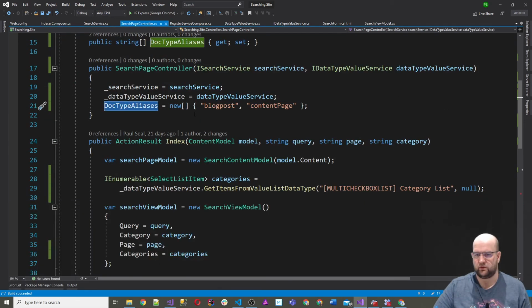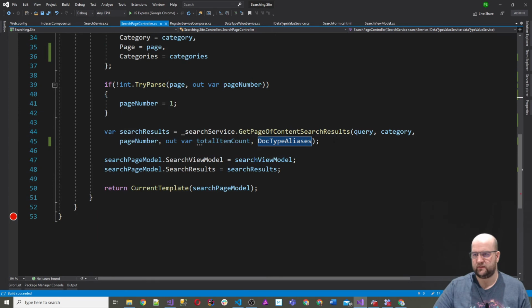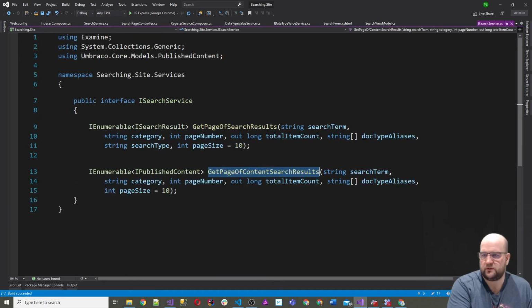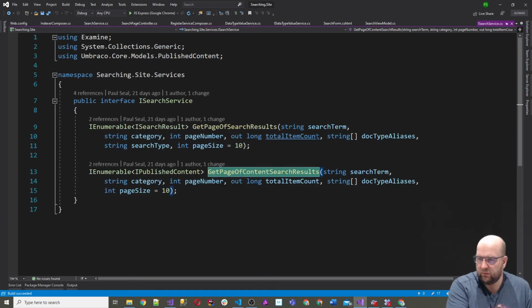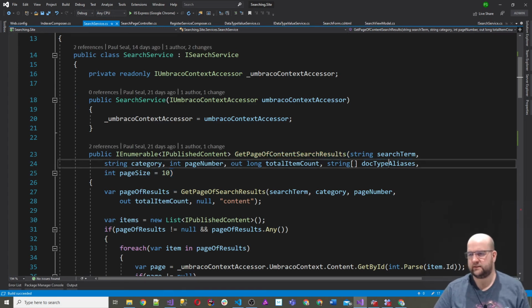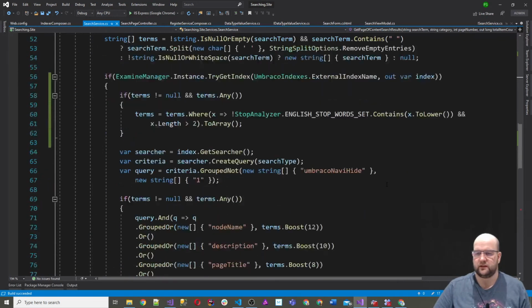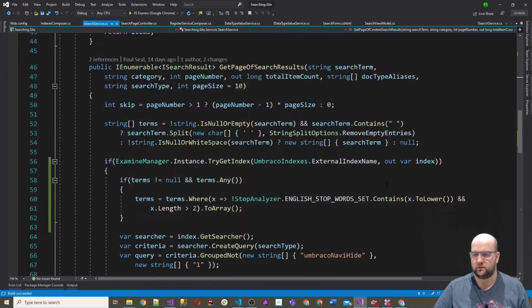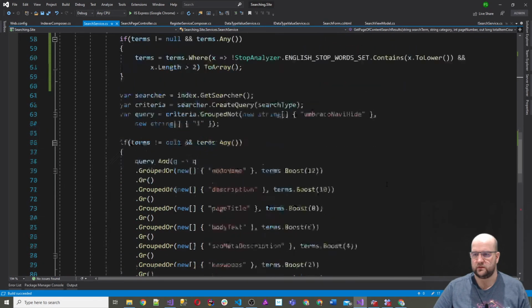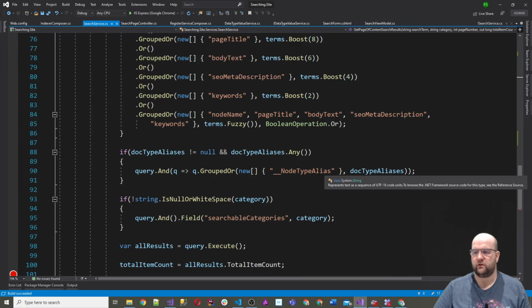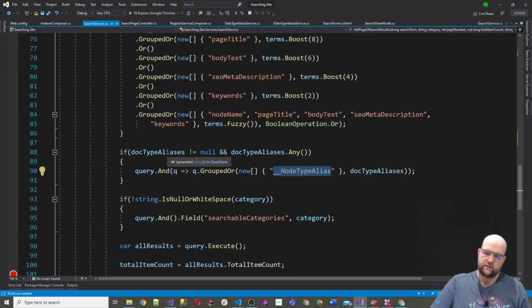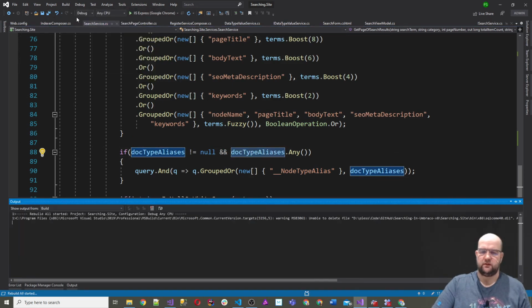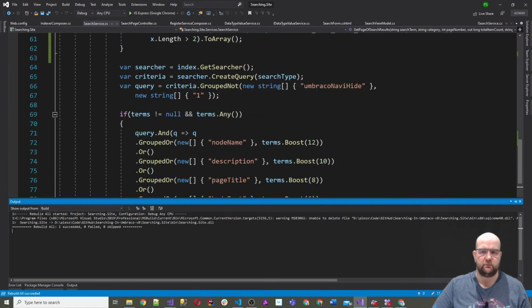So now we've got document type aliases, and we are passing that into this. So let's just see where we're going wrong, because it's good to spot it and work it out. So we're saying pass this through doc type aliases. Are we actually filtering by these doc type aliases? And I don't think we are. So we can do an and. Oh, we've got node type aliases. And we're saying if it's not null. Let's just rebuild the solution. What we might have to do is just debug and just see what's getting passed through.